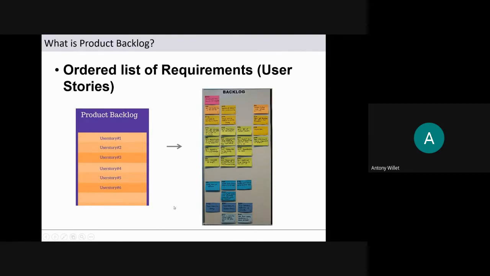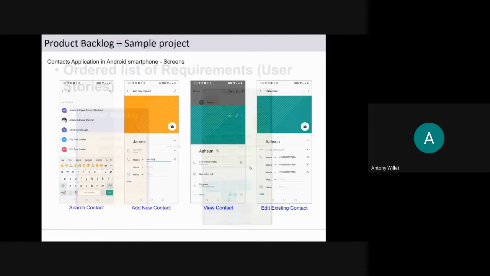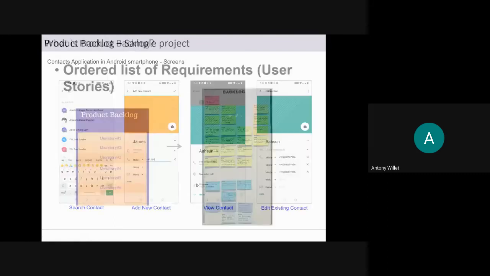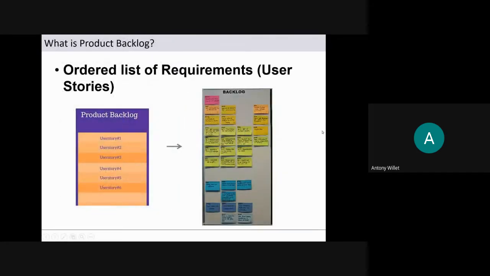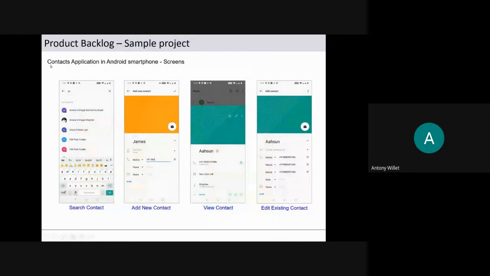So this is nothing but an ordered list of requirements. This is the entire list for the project. Okay, product backlog sample project. Let us take a sample project here. Again, I am taking a familiar contacts application in an Android smartphone. This is the screen. You can see the search contact screen, add a new contact screen, view contact, and edit existing contact. These are the 4 screens that we are considering as a sample project.